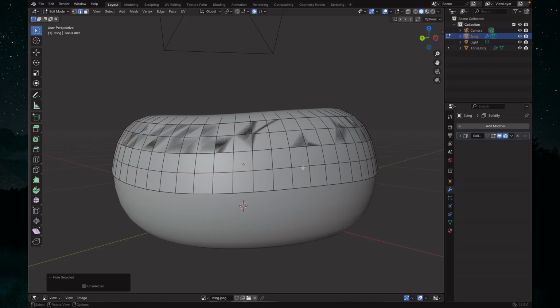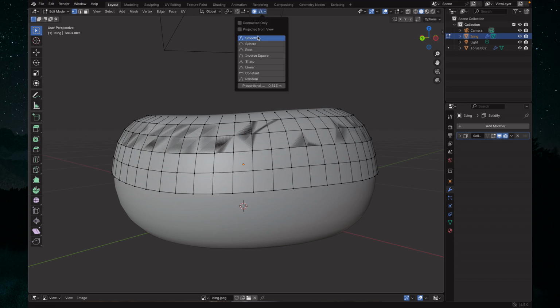So the next thing we are going to do is start changing our shapes. How? Let's make sure that the vertices option is selected, and we are going to be using what we call proportional editing. Make sure proportional editing is selected. If you don't know how to use proportional editing, please watch part 1. Make sure that the smooth option is also selected.